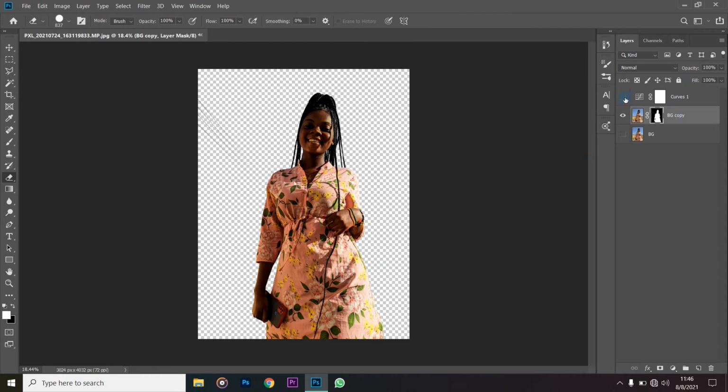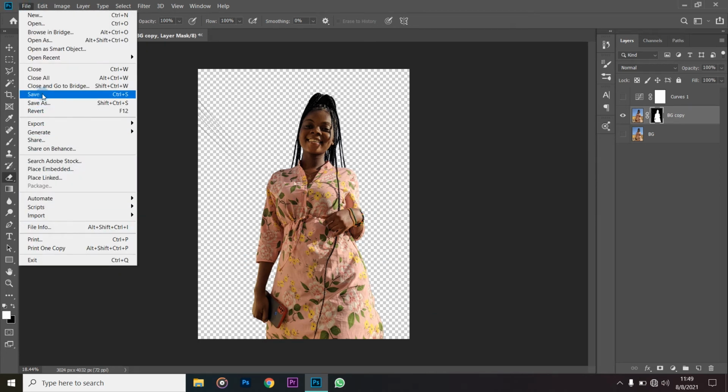Let me turn off the. Okay, so you can see the selection has been made. Let me save my work. We are not done. We will add a nice background, and then do a little adjustments around the image. So save your work, go to File, and then go to Save.